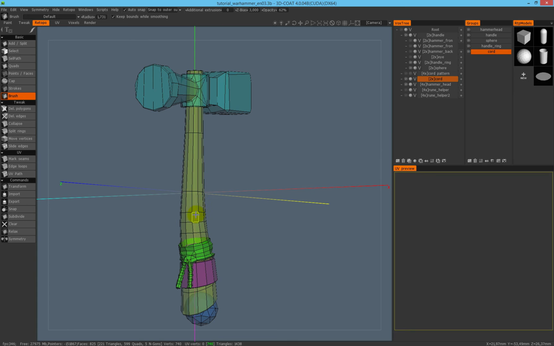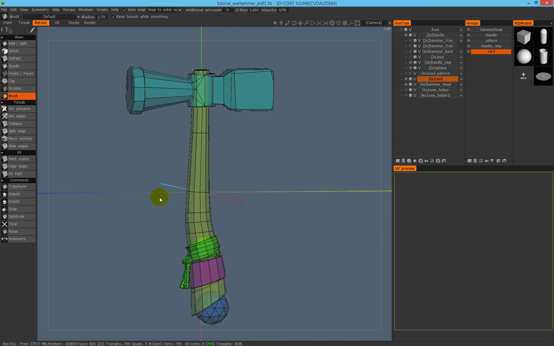In the 8th episode I will start to create the UV and the texture information. But today we will continue and complete the elements that are needed for our game engine object.